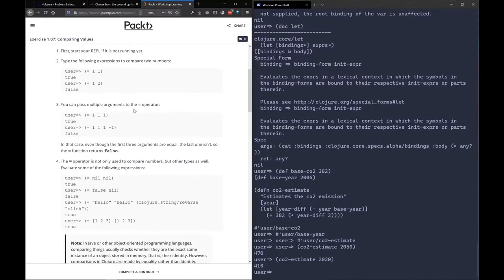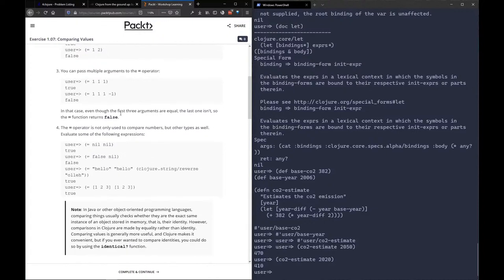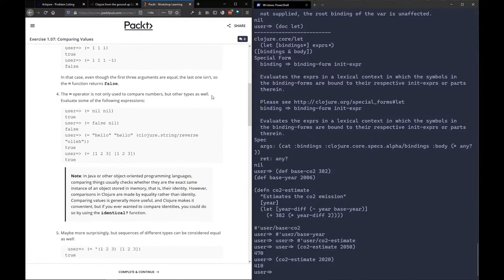You can pass multiple arguments to the equal operator. 1 is equal to 1 is equal to 1. Got it. The last one isn't equal, so the function returns false. They all should be equal then. It can compare not only numbers but other types as well. Evaluate some of the following expressions.